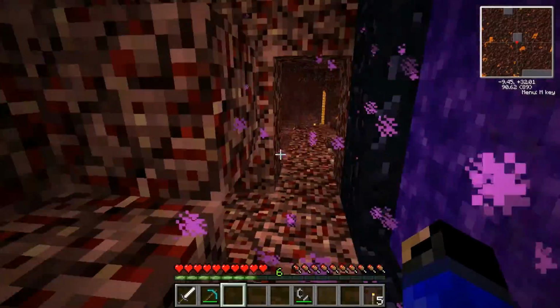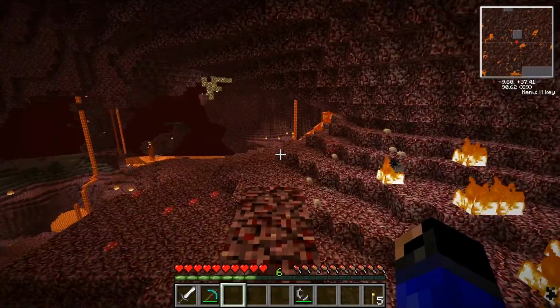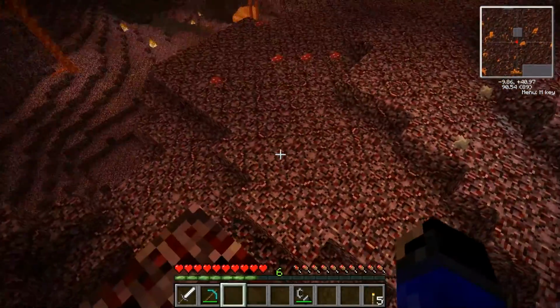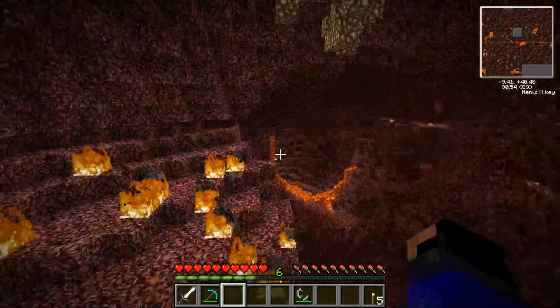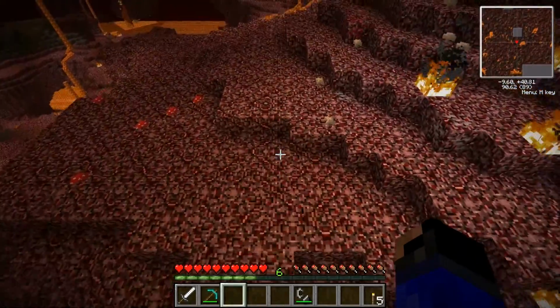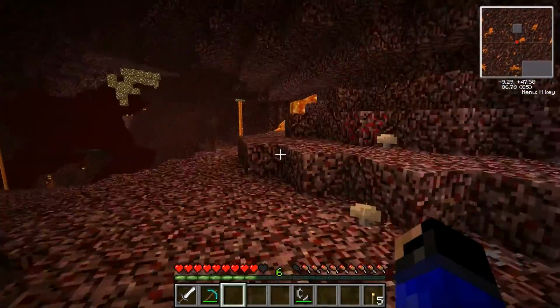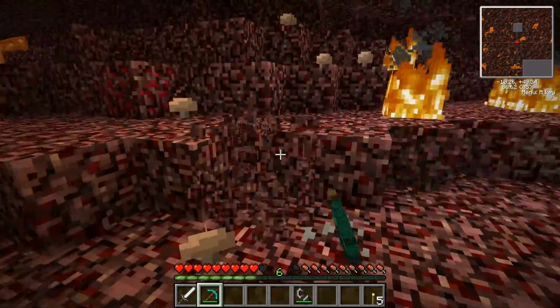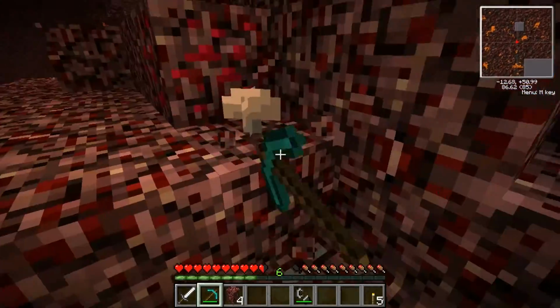Okay, going down. I had an almost bridge here. But since I didn't bring any grapple with me, I don't really have a way of getting down other than jumping. Let's see here. There's some nether rack, there's some nether ore.